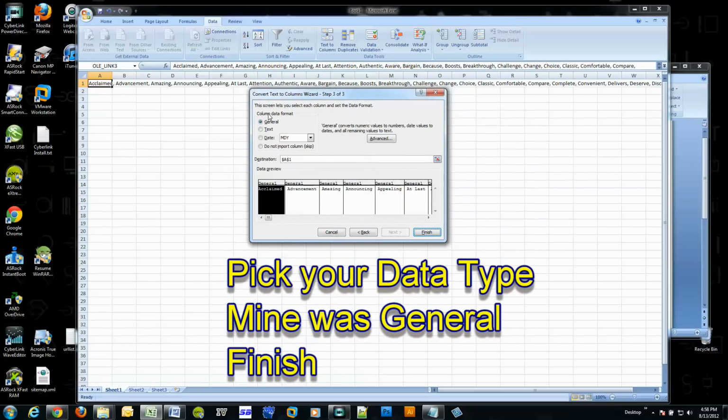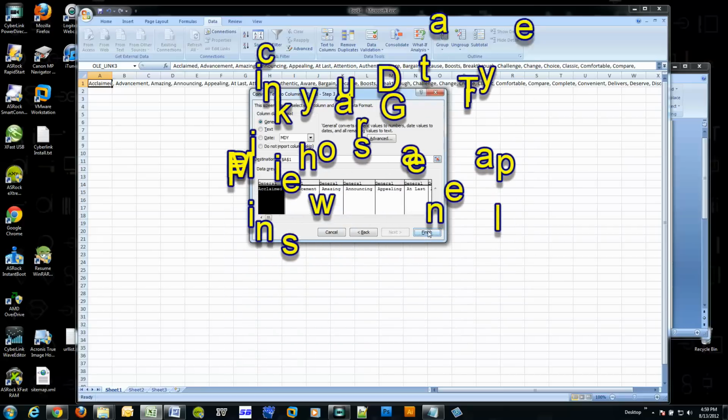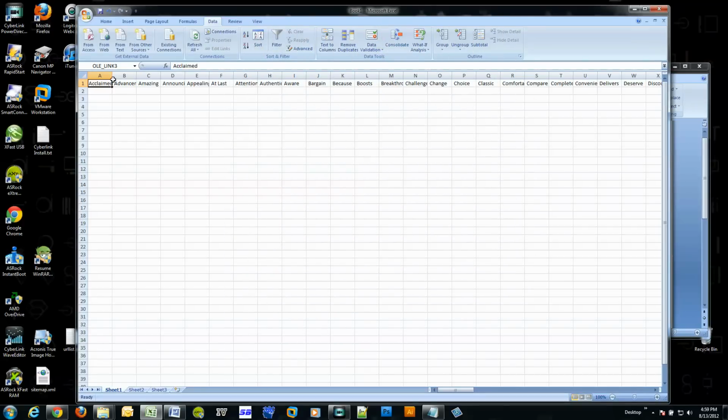And right here it's asking what type of data it is. This is text, I'm just gonna leave it as general. It'll convert it, no problem. So click finish. And now all those words are separate columns.